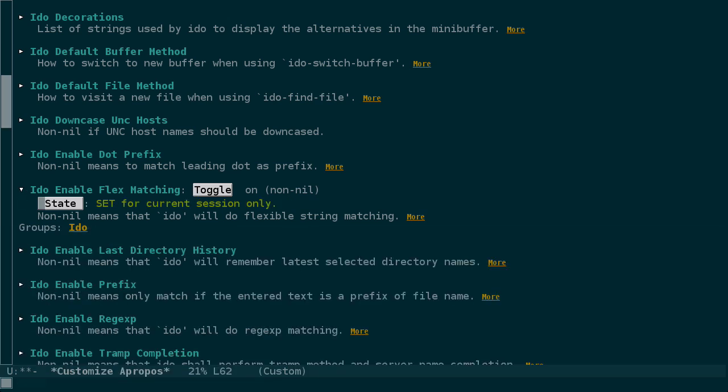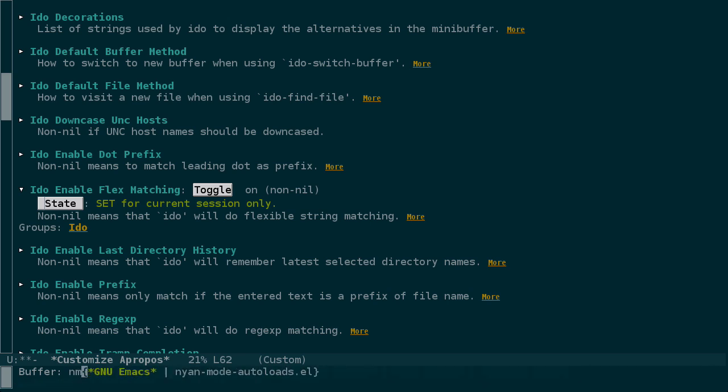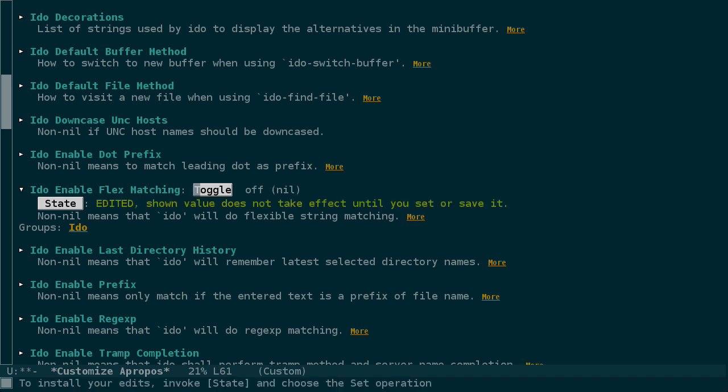Let's just set it for the current session, and now NMA matches both our Nyan Mode autoloads and some of the characters in GNU Emacs. I'm personally going to leave this off for now.